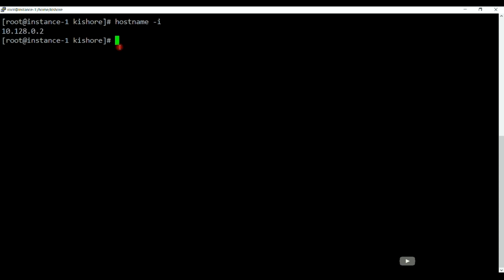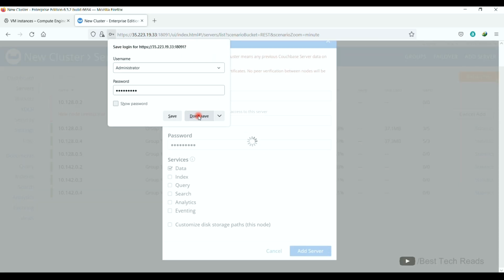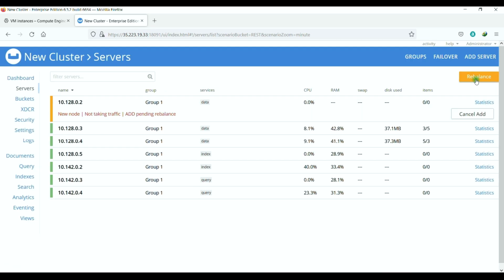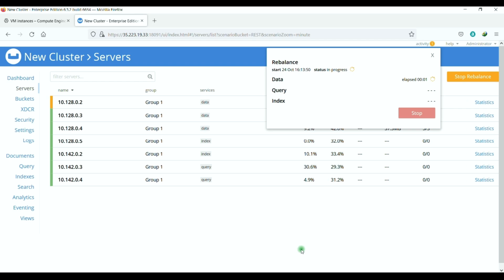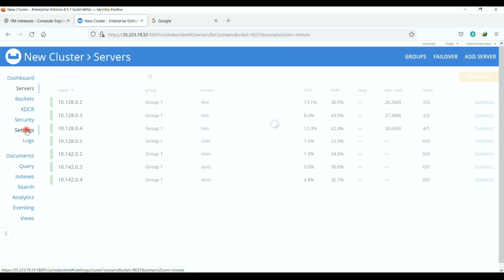Let me add the node back to the cluster to demonstrate other activities. Before adding this node back to the cluster, let me start Couchbase service on it. This was a data service node. Let me do the rebalance. Rebalance is completed successfully. Now let's check the settings for auto failover.